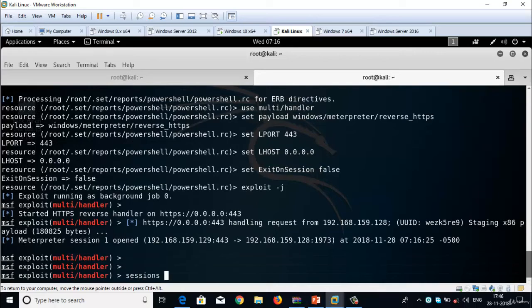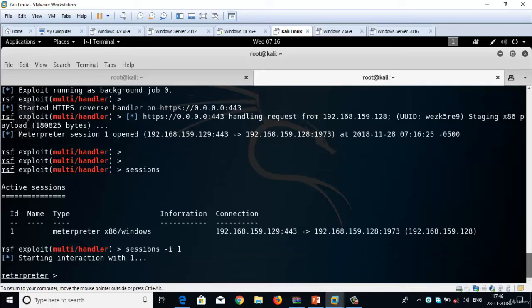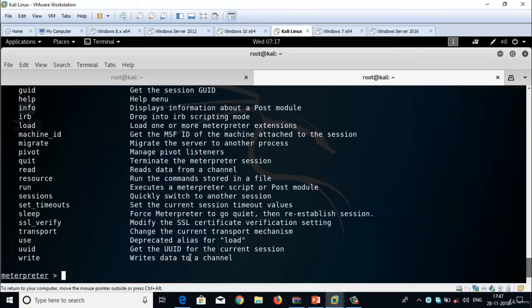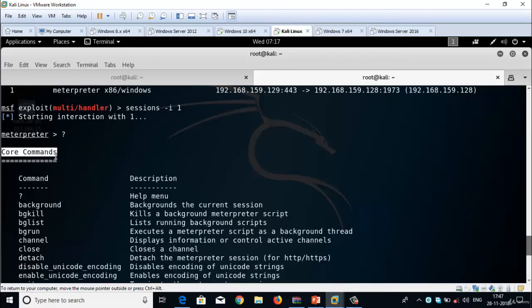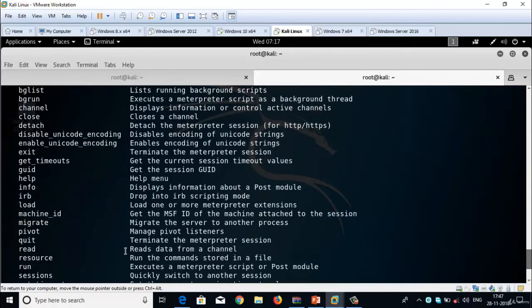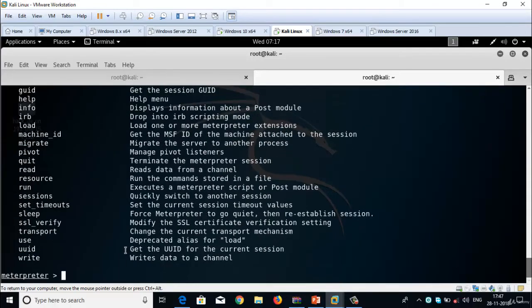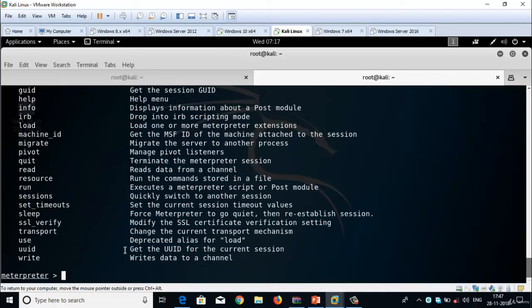So use the sessions command to get session information. If you want to establish a session with session 1, just use sessions -i 1. If you don't know the commands of meterpreter, just use question mark. It will give you information about the commands. Here you can see these are the core commands.